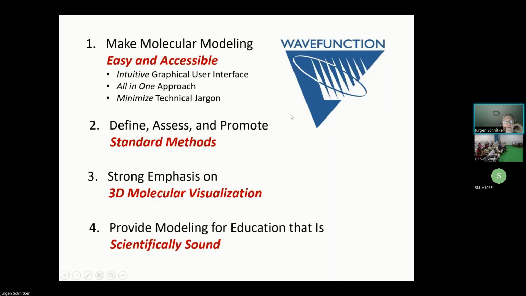Here's the mission statement for the company, Wavefunction. What sets Wavefunction apart from other companies that also offer quantum codes or academic quantum codes: we have been truly on a mission for 30 years of making molecular modeling easy and accessible, so that it can be used not just by highly trained experts, but by bench scientists, chemists, whether synthetic chemists or material scientists or chemical engineers or petroleum engineers, people who are in the lab, who are not full-time computational chemists.